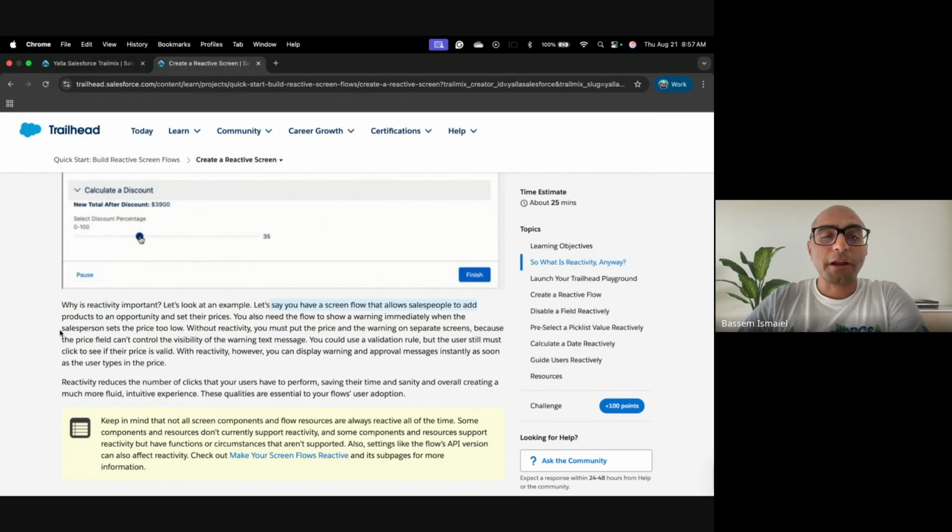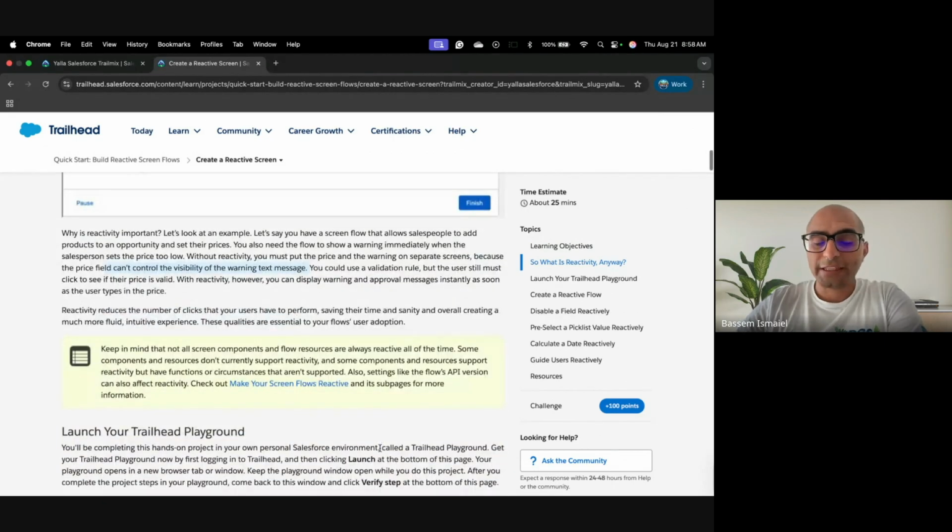So because the price field cannot control visibility of the warning text message, in the old days you could use a validation rule, but the user still must click next. But now with the reactive screen, you can display a warning approval message within the same screen as soon as the user writes the price. All right, so reactive mainly reduces the number of nexts.